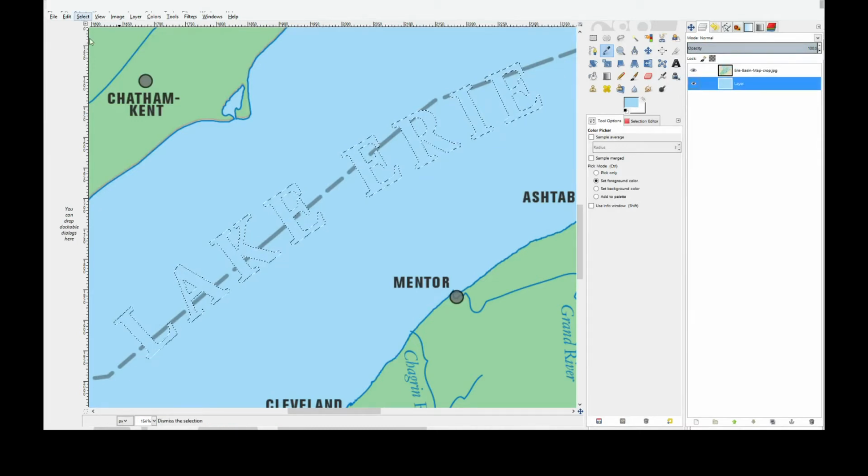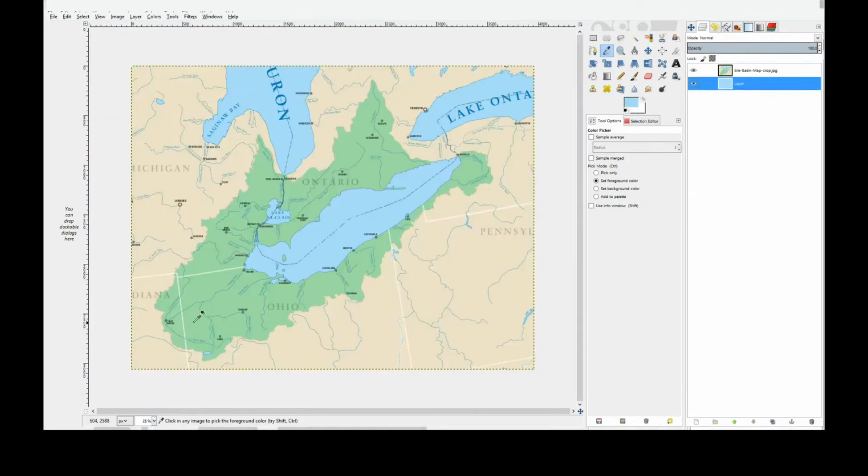Now if I select none, we see that the word Lake Erie is now gone. We could do that throughout the rest of it if we come back and put it back to 25%, and so we can see the entire thing. So this is the entire layer.